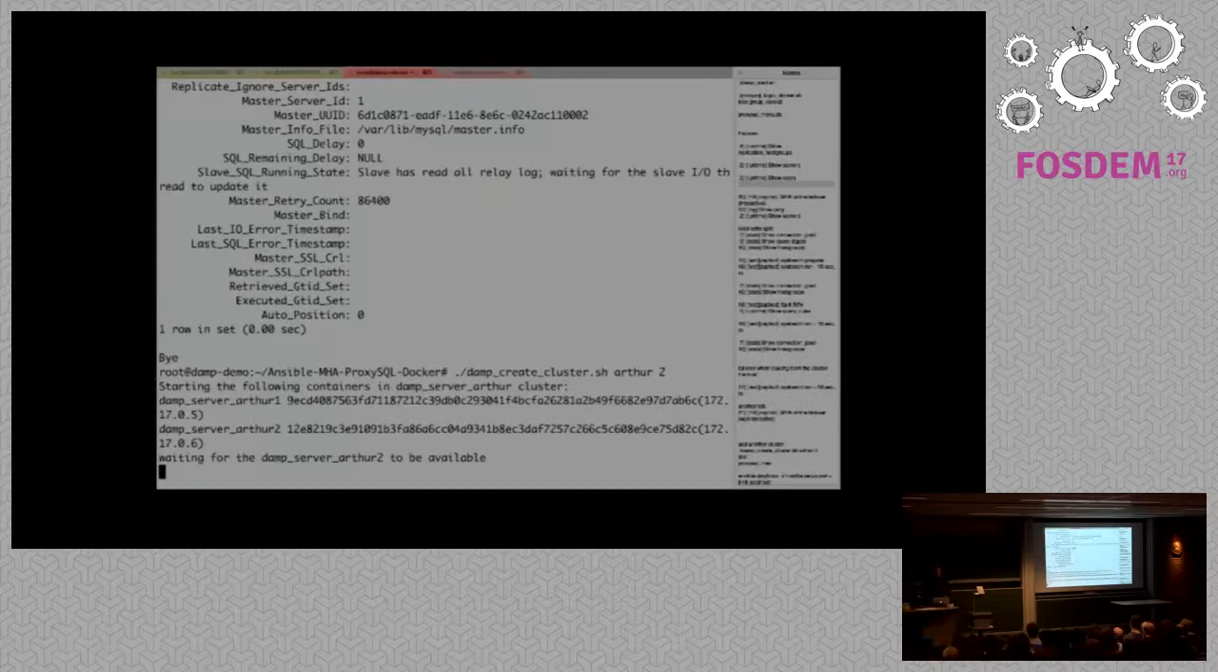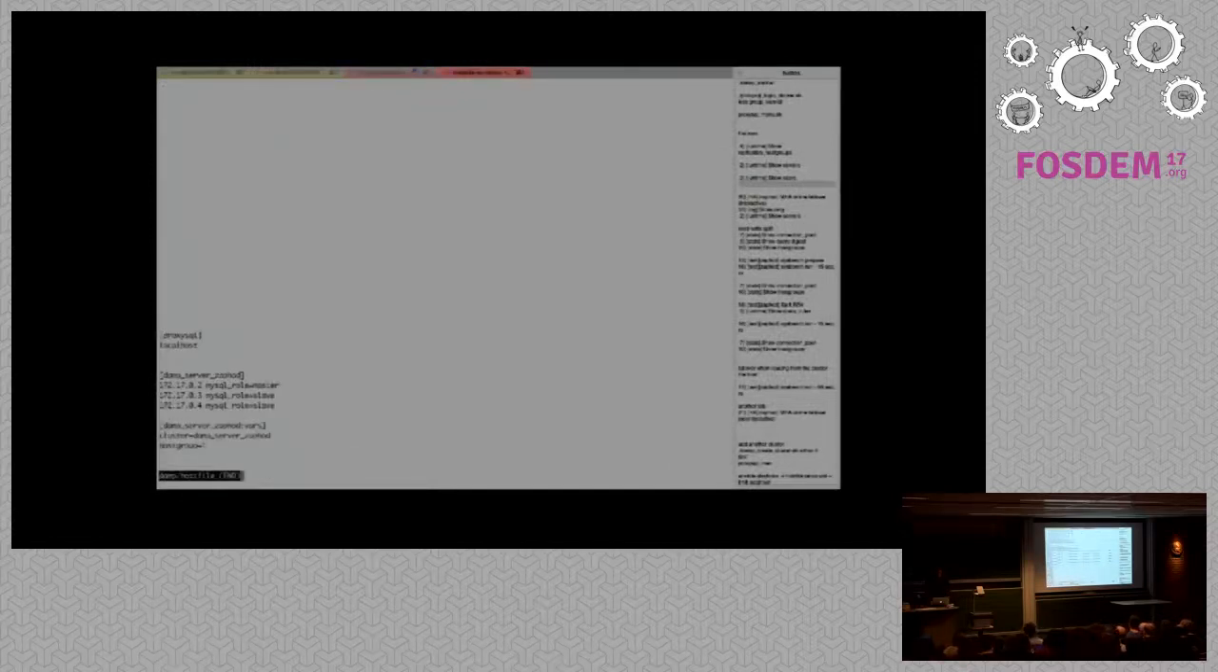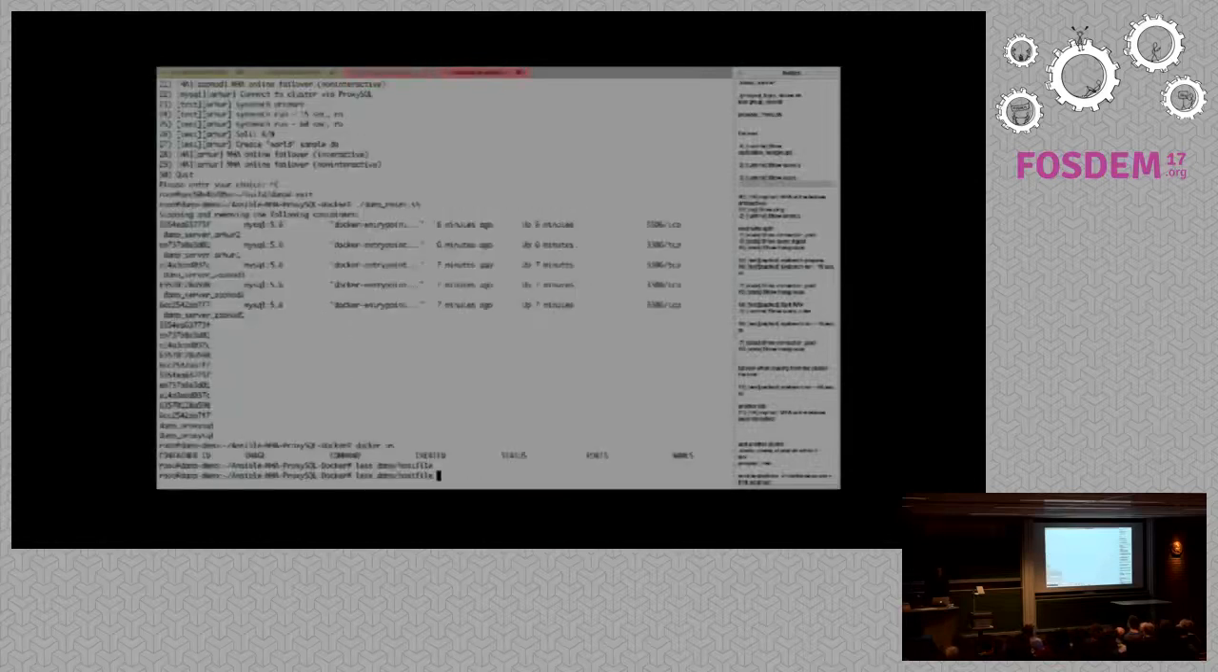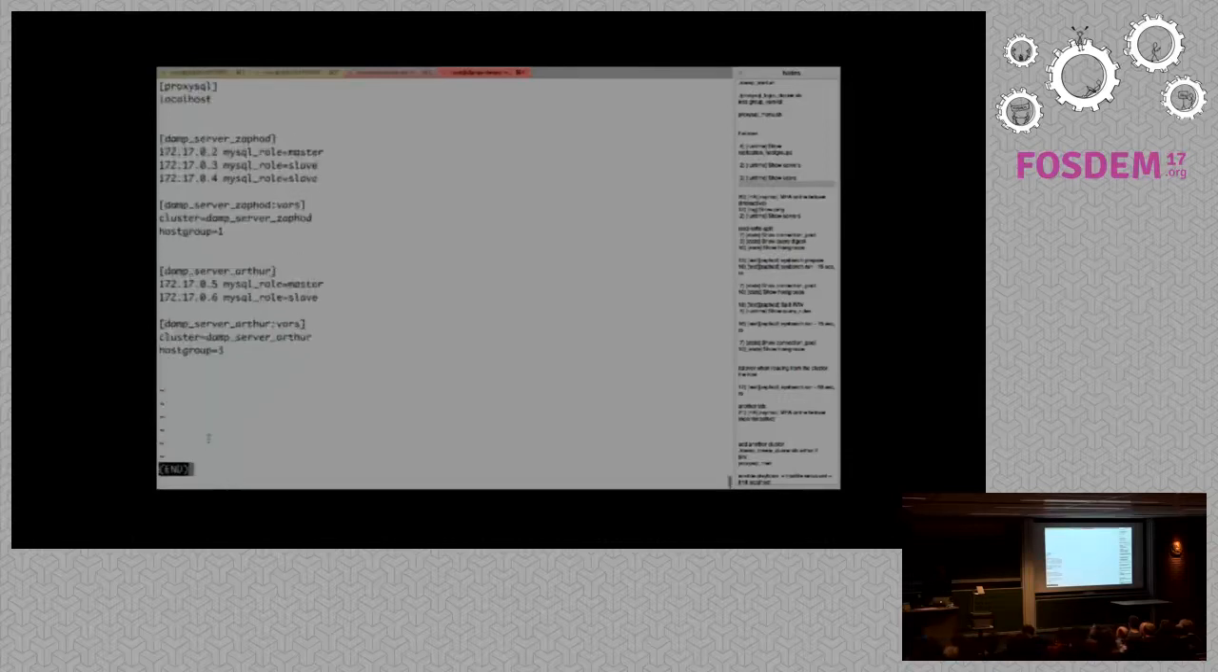So let's see, we have a host file here. The standard Ansible inventory file is generated once the second cluster is ready. There are the inventory entries for the clusters Zephod and Arthur, and we are going to use host group 1 for Zephod and host group 3 for Arthur this time. Okay, let's start running the playbook.